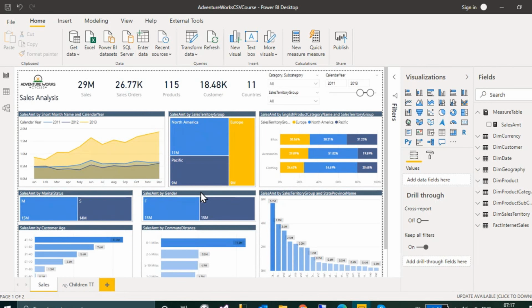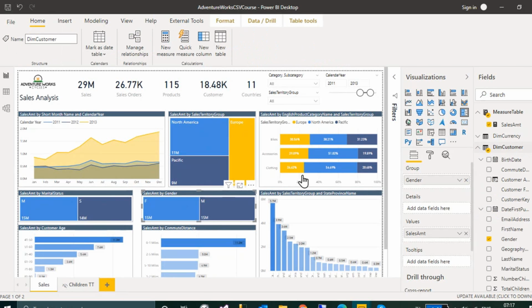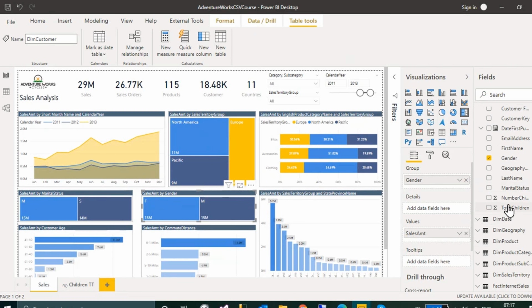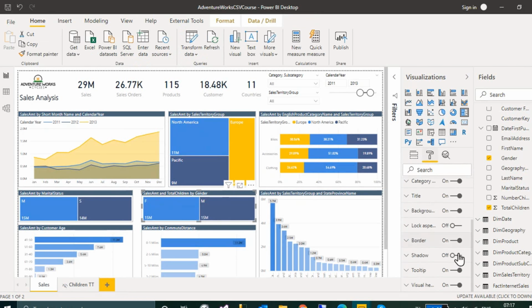Okay, when you keep the cursor here, select this one, sales amount by gender, and here we have gender that is coming from the customer table. To make this work as a tooltip, you have to drag and drop total children into the tooltip portion of this chart. So I'll drag and drop it into the tooltip here, and in the format tab, let's see if the tooltip is enabled or not. So here the tooltip is enabled, so this has to be.